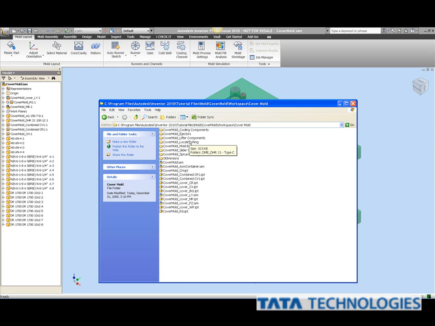It's also important to know what files are generated when a moldable part is added into a mold design and saved. When this is done, the cover mold directory updates as follows. Each of these files will be explained in this tutorial. The main files that we're going to be talking about are the cover_ly, the cover_mp, the cover_pz, all .iams.